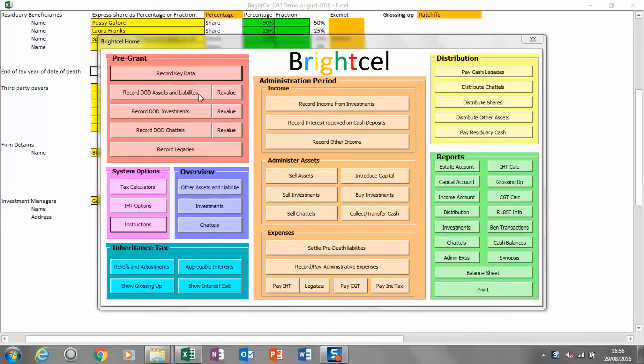But then we have two separate sections, one for investments and one for chattels, and the reason that we do that is often investments and chattels have huge amounts of detail and are written off into a separate schedule, so Brightcel follows that model.